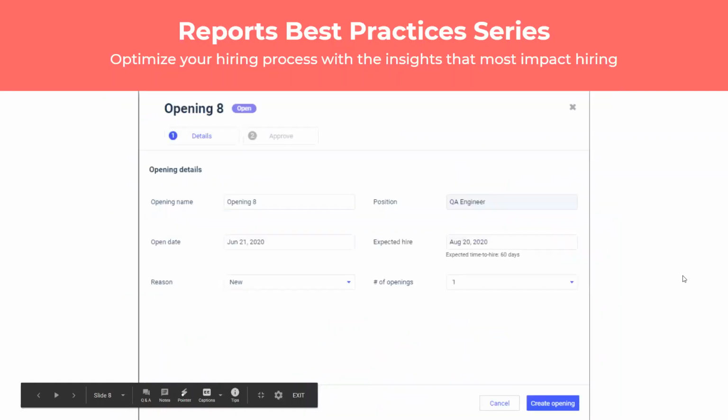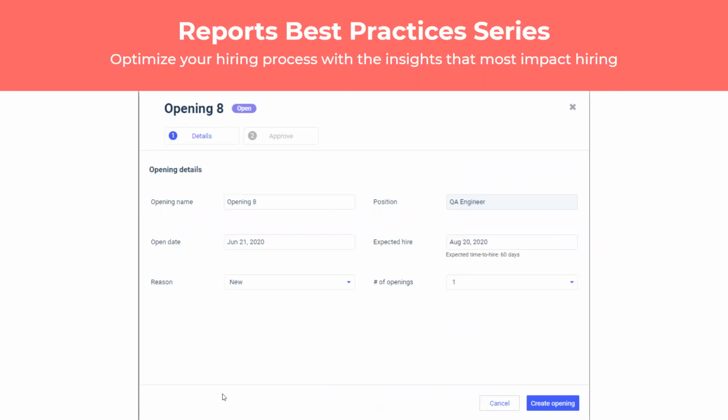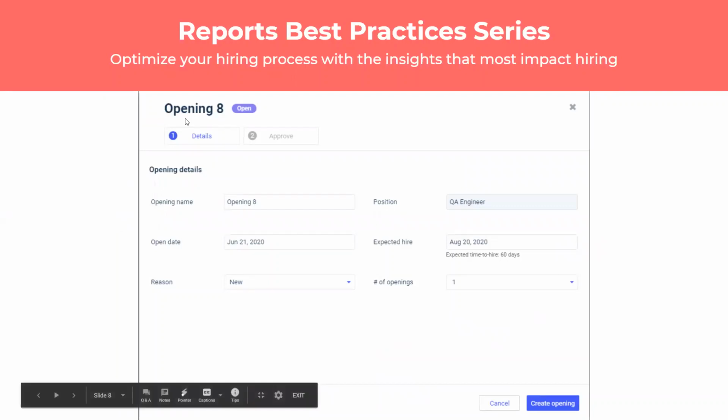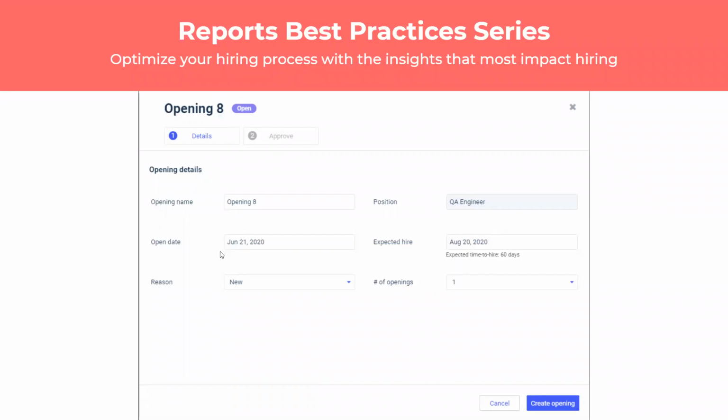Moving to our next slide here, this is what it's going to look like when you're creating an opening. You have the ability to name your opening. You can change or keep the open date. So if you want to retroactively change that time, you do have the ability to do so, as well as the expected hire. So if you want to have a plan as to when you're going to be making hires in the future, you can change that information here.